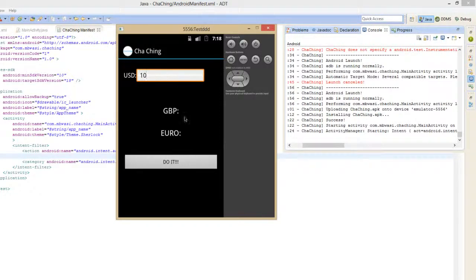Right, so that's that. We got our look pretty much how we want it. Next tutorial, we're gonna go out on the internet, fetch the data, and deal with all the problems and challenges that come with that.